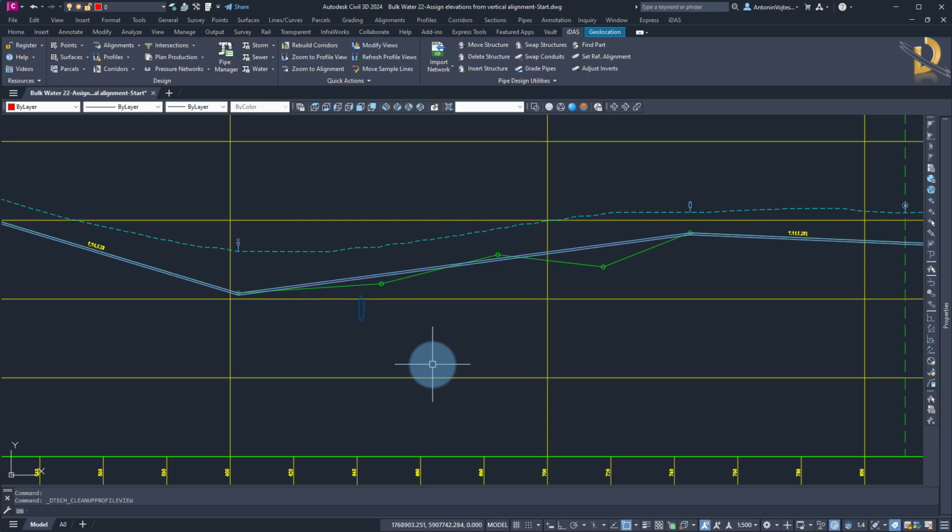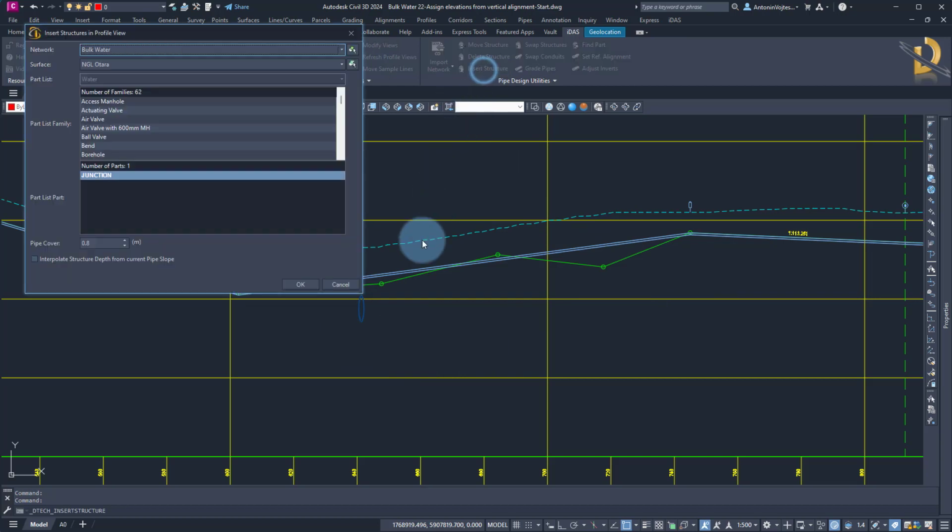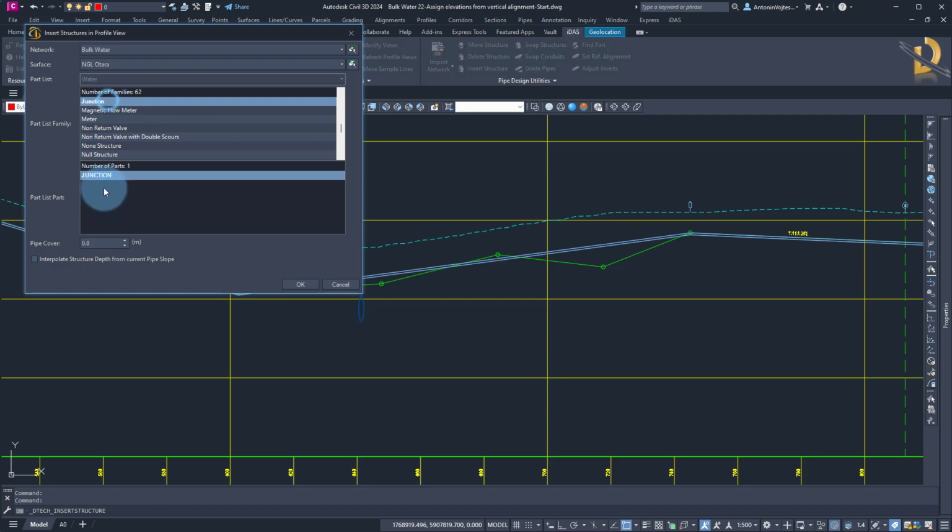And again, if there was an option to insert structures at the profile vertical geometry points, at the PVIs, that would be very nice because it would already match my profile. But as I said, if you had a lot of adjustments in the original alignment, it might be just easier to recreate that portion and insert structure. Then I will use the default settings, the NGL surface, and I want to use junction as it is.